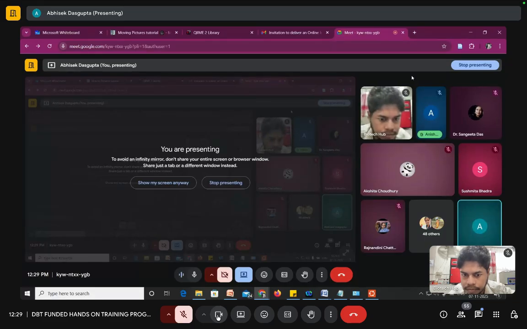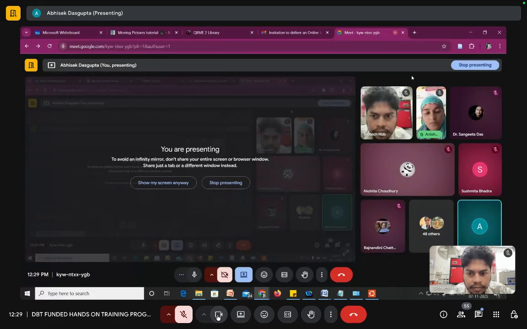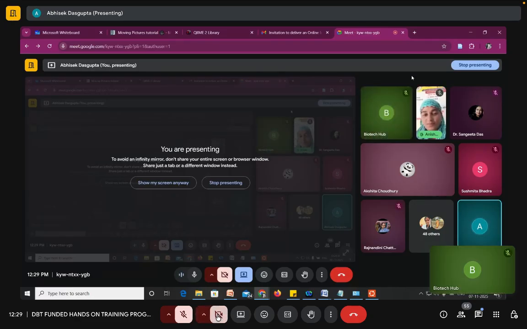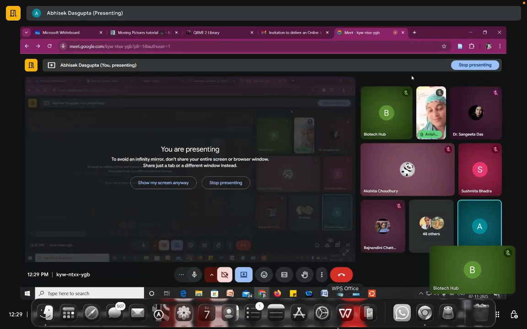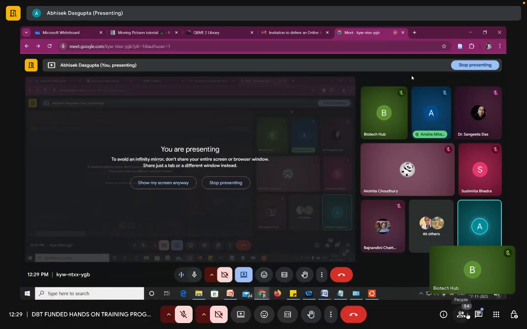So this is all about the theoretical part: what is class-Q, what is metagenomics, what is amplicon sequencing, what is shotgun sequencing. Now next we move on to our hands-on.